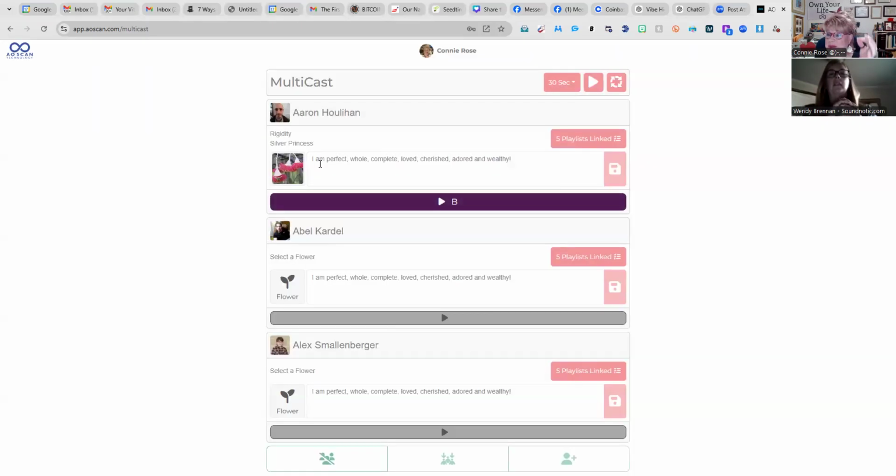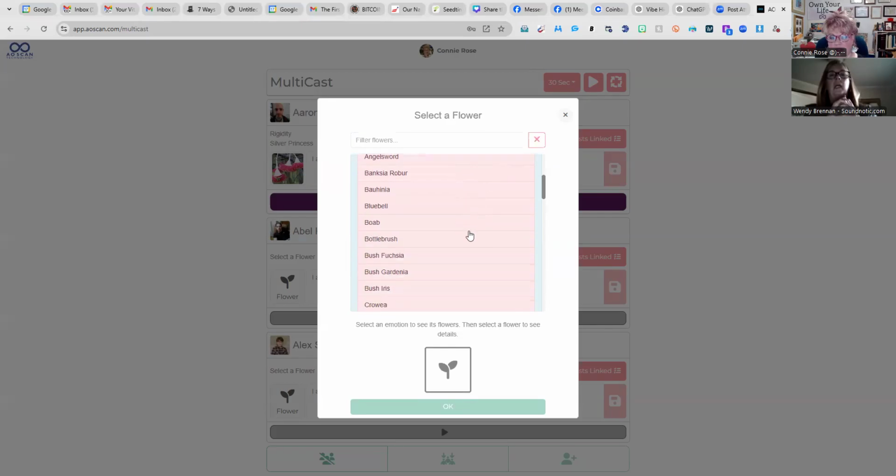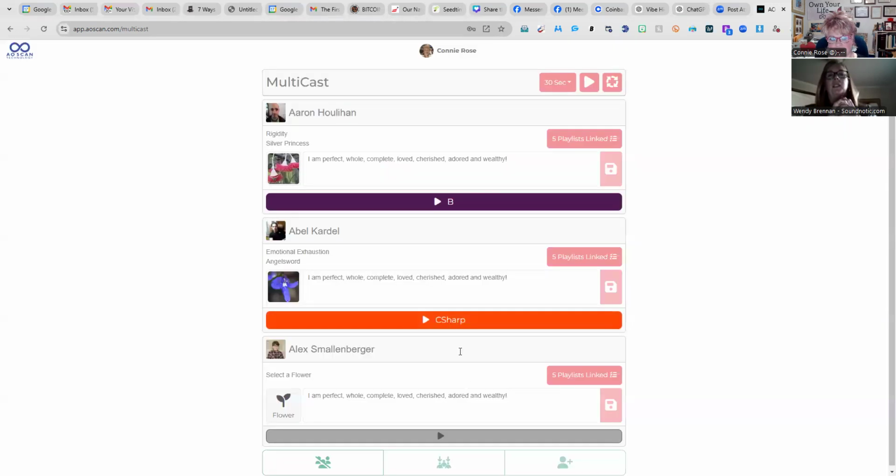Now, if you know they're working on a specific thing, you can actually click flower and then look up the flower. So let's say they're dealing with emotional exhaustion. You can click on that little menu, and all of the ones that fall under emotional exhaustion are there. Isn't that cool? That is so cool, because I'm thinking of a particular friend of mine who is emotionally exhausted, and I would love to do that. So when you hit the flower, you either scan or look it up.